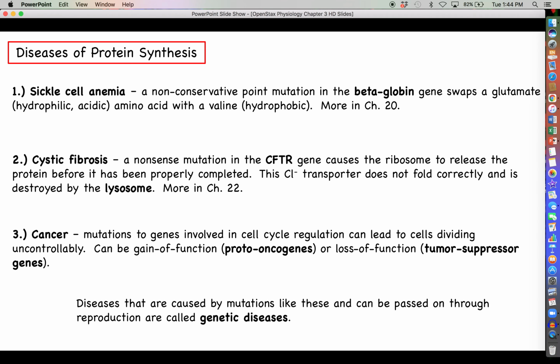So here's some examples of diseases that are actually caused by either mutations or problems with the protein synthesis process. Number 1, sickle cell anemia. So this is caused by a non-conservative point mutation in the beta-globin gene, which is one of the genes that are used to make hemoglobin. A glutamate amino acid, which is hydrophilic and acidic, is swapped out for a valine, which is hydrophobic, and that causes the protein to not get made correctly.